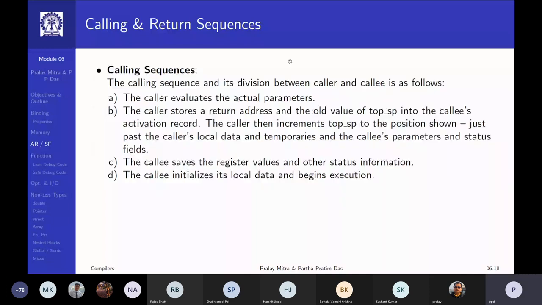The caller evaluates the actual parameters. That's the first thing required. The caller stores the return address and the old value of the top of stack into the callee's activation record, because only the caller knows that. Once the call has been made to the callee, the return address will not be known. So it has to write the parameters, write the return address, and it will also have to remember the current value of the top of the stack.